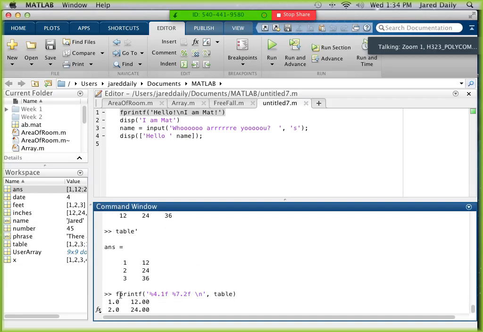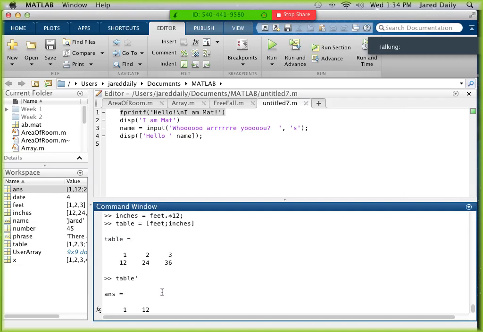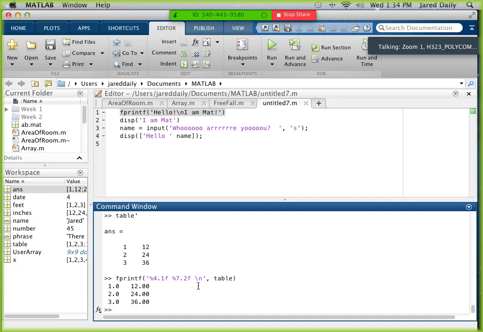What the fprintf command does when it's looking for numbers is it goes through one column at a time. And that's what it did. So it went through this column and then it made a row. And then it went through this column and it made a row. And this column and it made a row. So that's how it did it. That's just an important thing to know about how fprintf goes through arrays of numbers. So that's making more sense now.